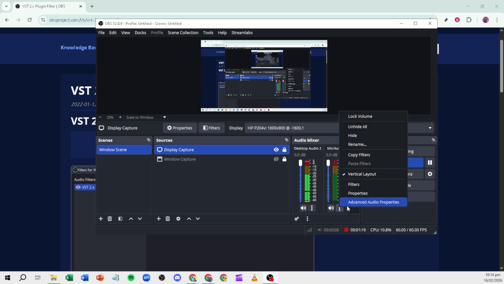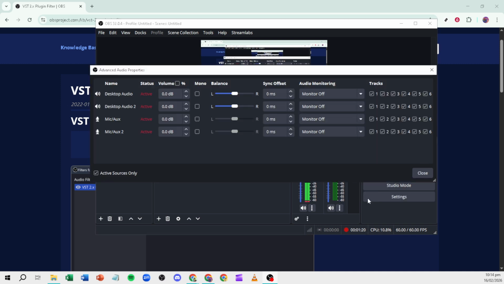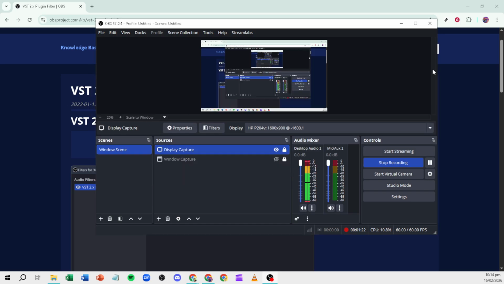When you're happy, simply close the plugin window. OBS saves the settings automatically, and your VST2 effect will load with your scene or profile every time. Enjoy the upgrade to your sound.